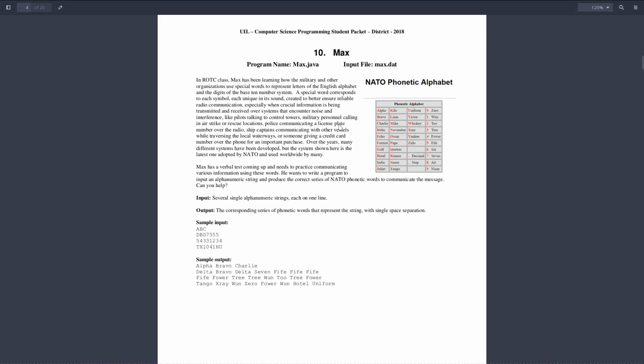In this video, I'll be walking through a solution to the 2018 district problem number 10 called maths. In this problem, we are going to be taking in a string of characters, in particular an alphanumeric string, so letters and numbers, and printing out the corresponding phonetic alphabet for that. So A, B, C becomes Alpha, Bravo, Charlie.